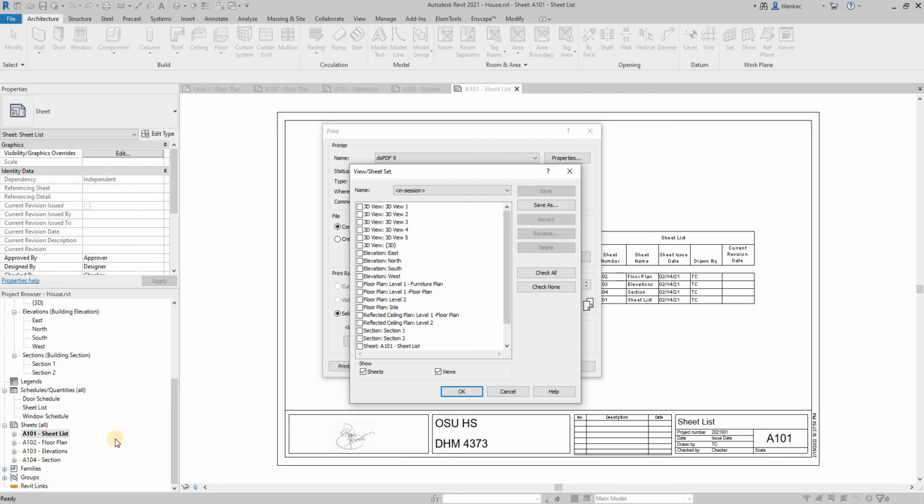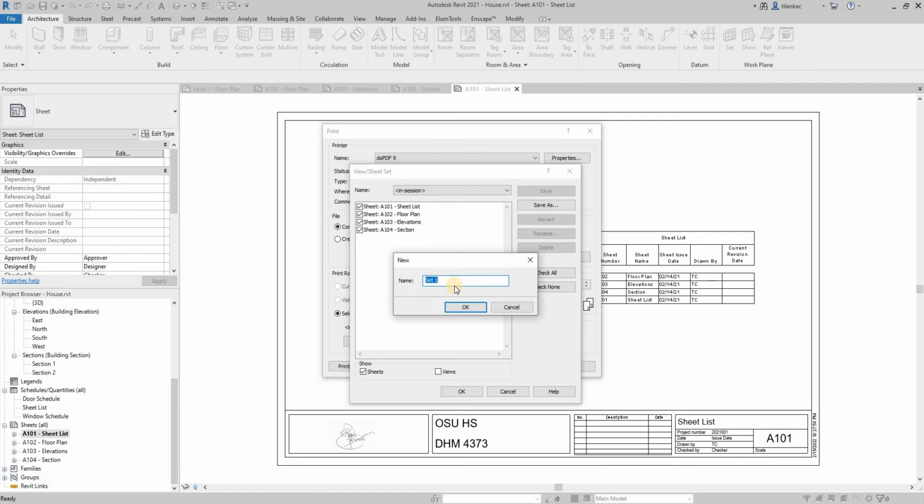So we want to print the sheets, not any of the views. So we can uncheck this, and then we see only the sheets. So those are the ones that we want to print. So we can say check all. We're going to print these 4 sheets, and I can even save as a set. So I can save it as set 1 or print.